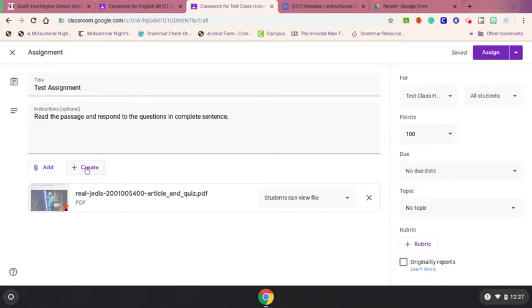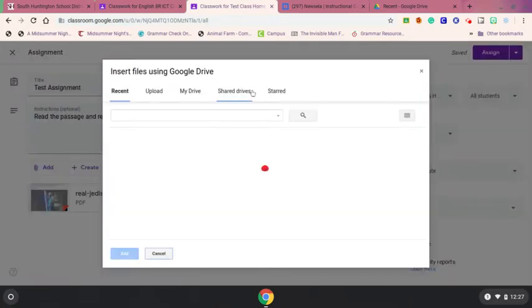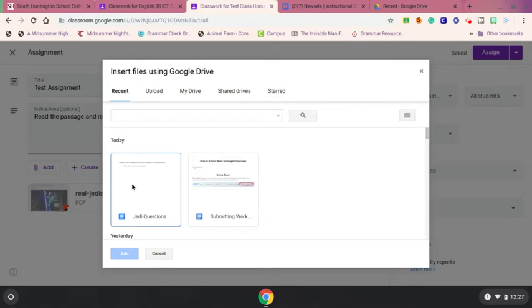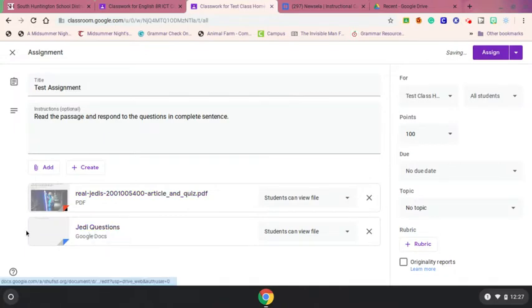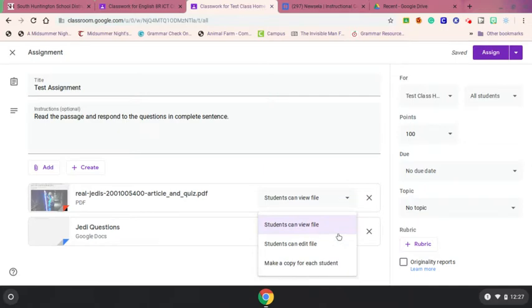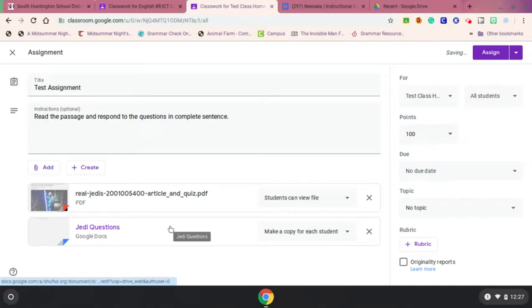You can actually create several things: a doc to go along with it, slides, sheets, drawings, forms, but I did this ahead of time. So I have some questions started, the Jedi questions. I'm going to add that document with the questions that I want students to answer. However, I don't want them to just be able to view the file because then they have to mess around with making their own copy. So I'm going to click make a copy for each student. Now when they open this document, it will automatically make a copy for them.